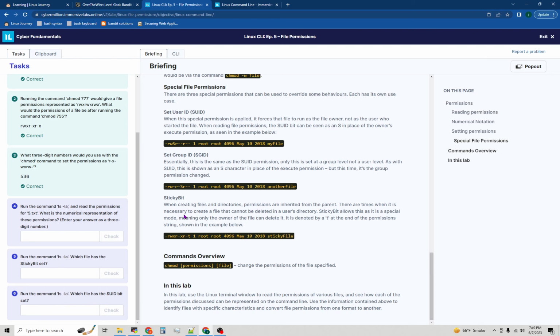Sticky bit. When creating files and directories, permissions are inherited from the parent. There are times when it is necessary to create a file that cannot be deleted in a user's directory. Sticky bit allows this as it is a special mode, meaning only the owner of the file can delete it. It is denoted by a T at the end of the permissions. T. I did not know that either. That's pretty awesome.